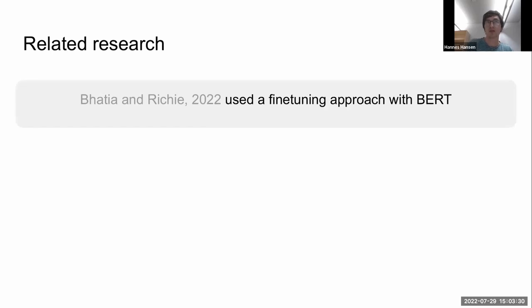Previous work already investigated methods to create semantic features. For example, Bafia and Ritchie used a fine-tuning approach based on the BERT model, where the model has to predict whether a feature and a concept belong together. The approach is also built on top of a large language model, but requires probing existing feature-concept pairs.